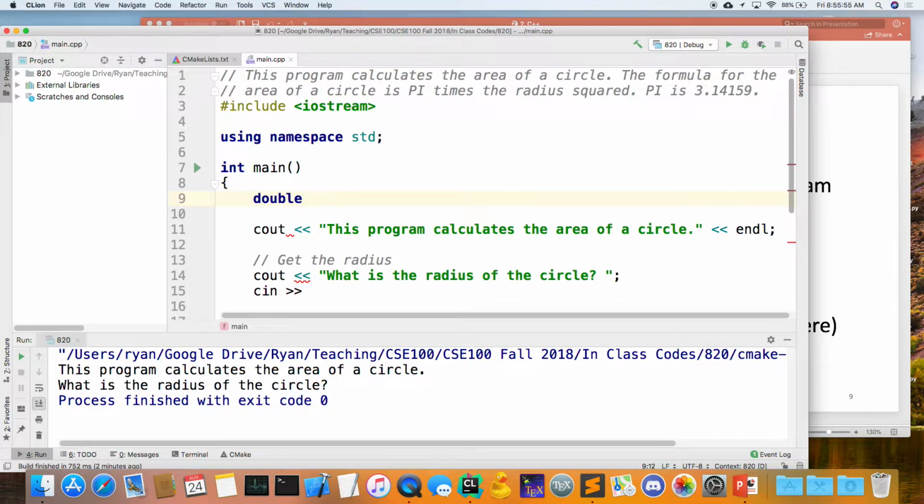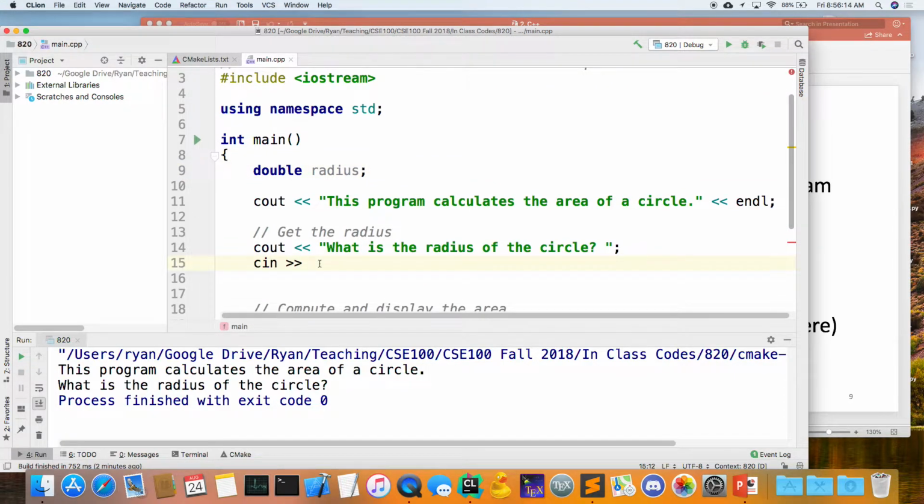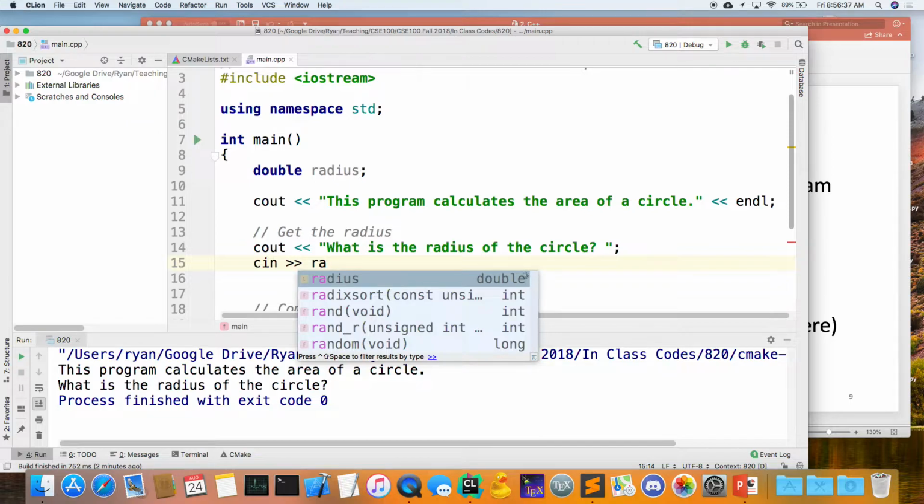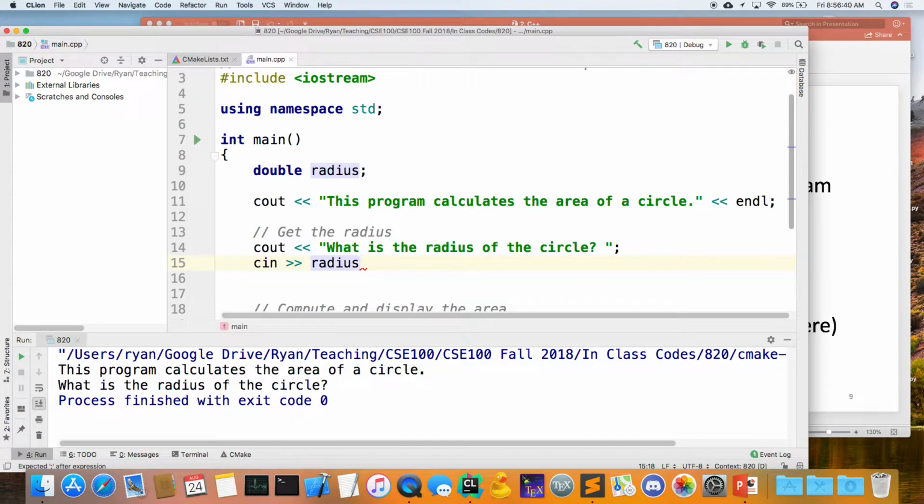So double, and now we've got to give it a name. I can give it any name I like, pretty much, but what seems like a reasonable name for radius? Call it radius, so that I know that this variable holds something that I know to be the radius. Okay, so then what do I do with the cin line? Cin greater thans, then what? Then the variable I want to put the value into, which in this case is radius. All right, so radius here. And what's really cool about CLion is that I'm starting to type, and it can predict what I'm going to say. If I push enter, it'll autocomplete for me, which is pretty cool.